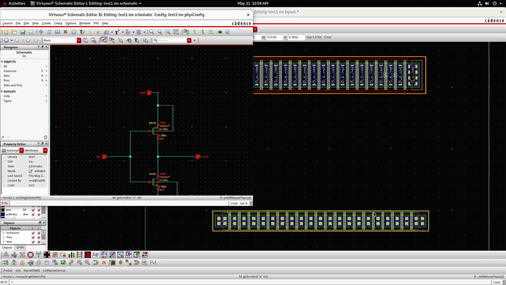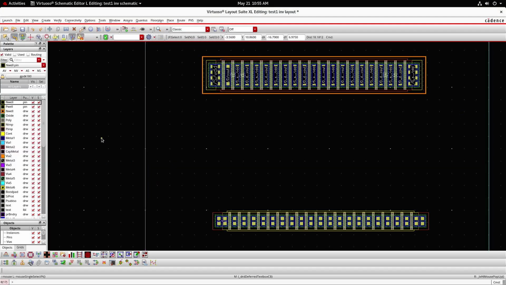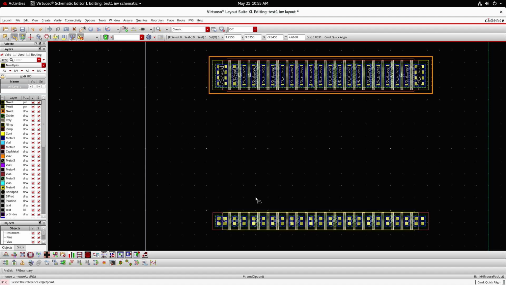Before completing that, as the gates are to be shorted, both the PMOS and NMOS gates, there are 20 gates in PMOS, 20 gates in NMOS. They are supposed to be aligned. For aligning that, the step to be followed is press A on the keyboard. Then it will show this yellow color line. Keep it on the left hand side of the first finger of the PMOS transistor. Click once. Then the same thing has to be done. That is, keep the yellow line on the left hand side of the first finger of the NMOS transistor and click once. Now both are aligned.